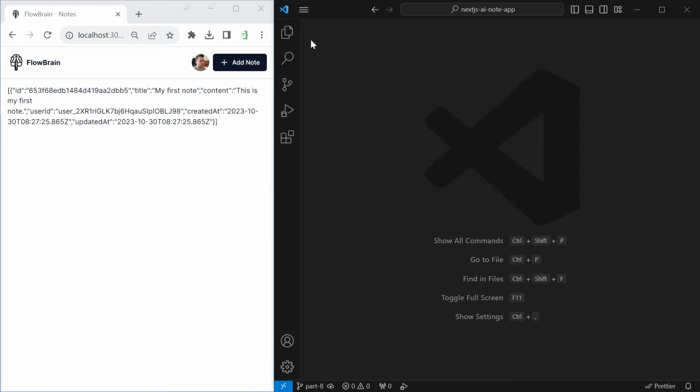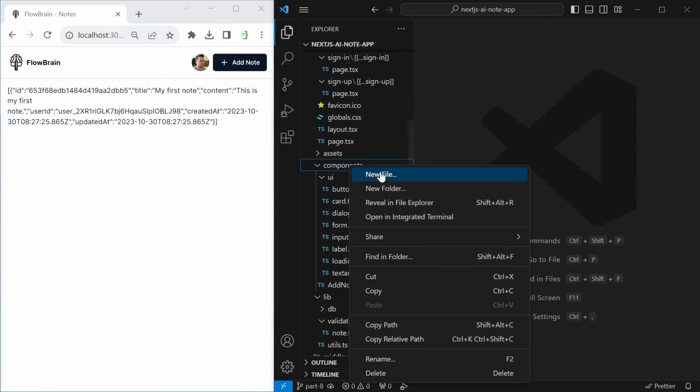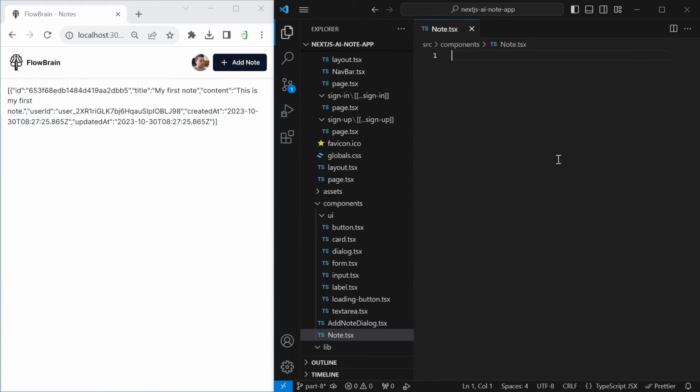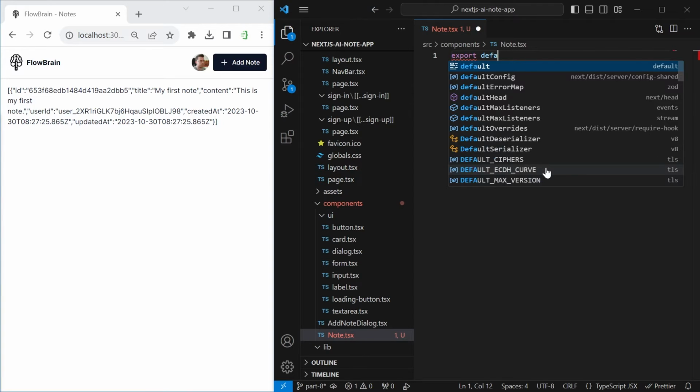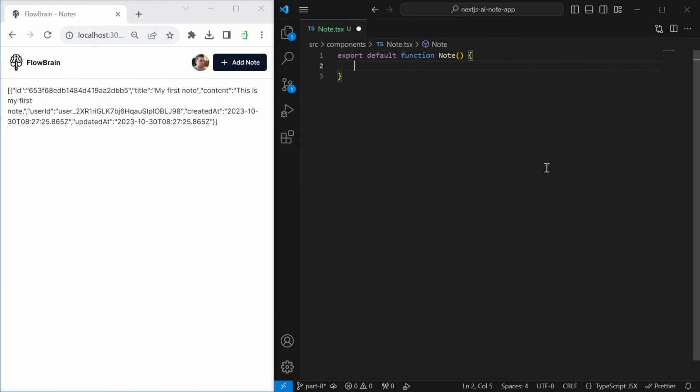Okay, let's create a node layout in our components folder. So right click on components, and if you're wondering why I always have to click 2 or 3 times, my mouse is broken. Anyway, in here we put a node.tsx and as usual export default function with the same name.